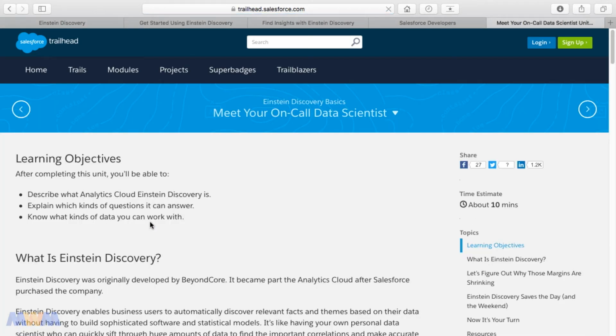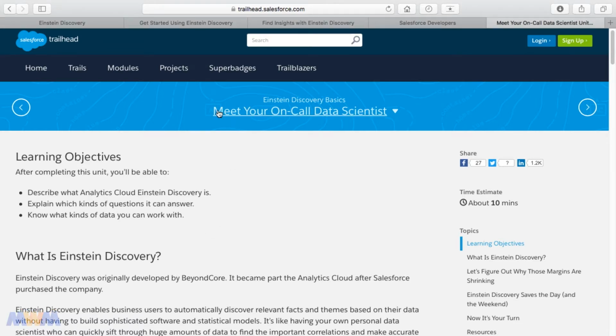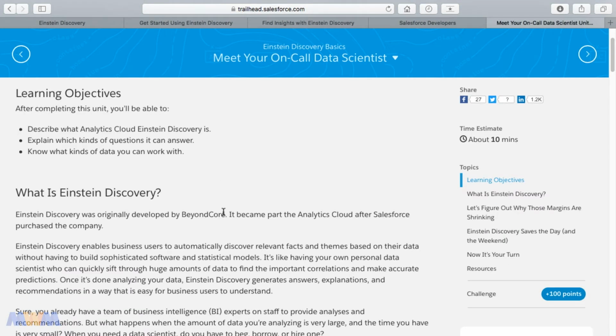I'm not going to read over all this for the next 10 minutes, but I want you to complete this process. Once you've created your Trailhead account and you've signed in to your Trailhead account, I want you to complete the Meet Your On-Call Data Scientist. This gives you a lot of background related to Salesforce Einstein Discovery, which was originally developed by a company known as BeyondCore that Salesforce acquired just under a year ago. And they've incorporated that into the Salesforce Platform, and now it's known as Einstein Discovery.